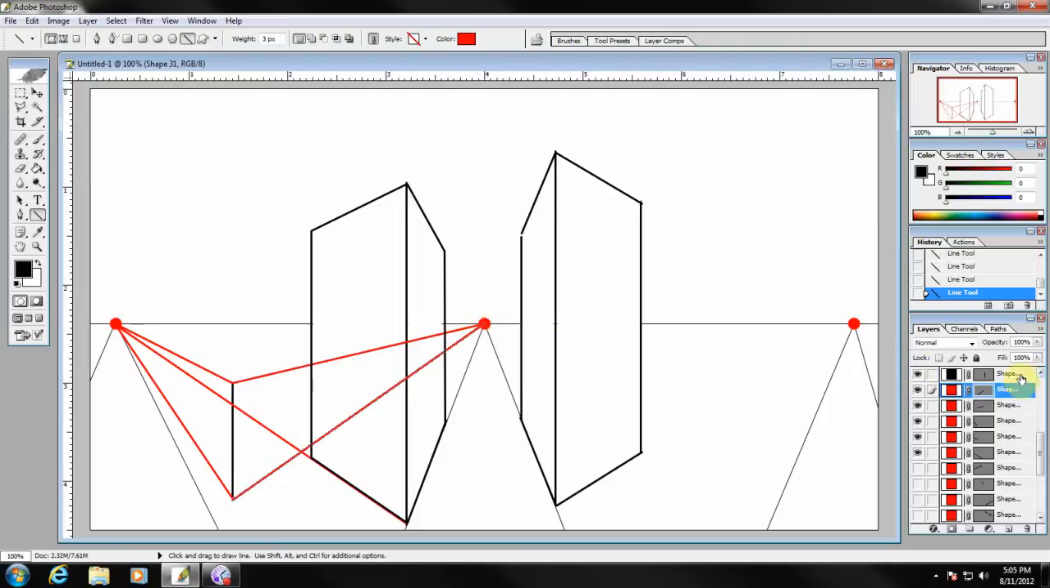There we go. And now we will create some vertical lines for the outsides of our building. We connect these along those perspective lines, and we get the front two sides of this building. We do not have the roof yet.